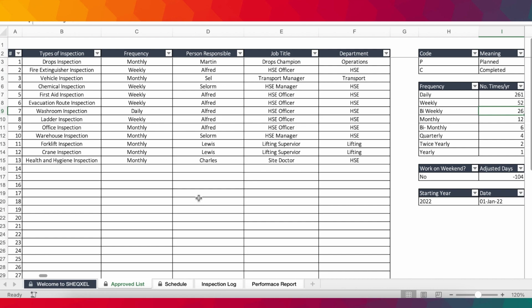So we have the approved list right here, and this is where you provide your list of inspection programs. We've already pre-built it with a number of them. So we have drops inspection, fire extinguisher inspection, vehicle inspection, chemical inspection, first aid inspection, and a whole lot of other inspections. So you have the option to add on. And over here we have the frequency for those inspections.